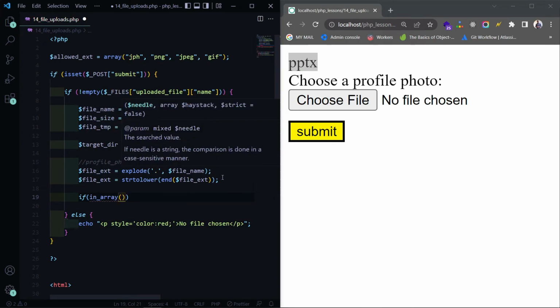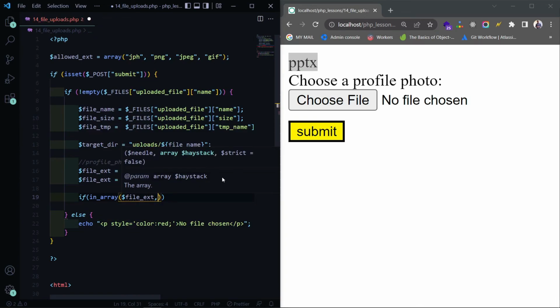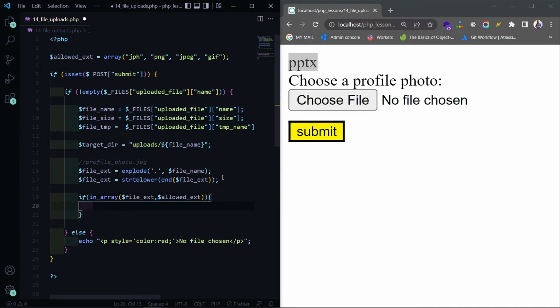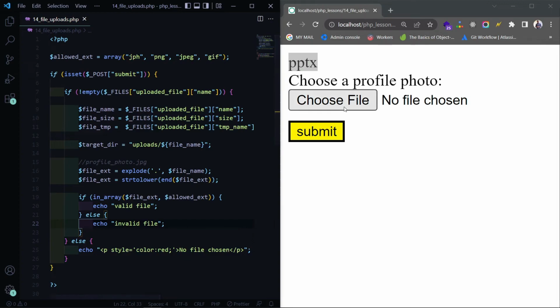Okay, if in array $file ext. So if this extension is in the allowed ext, then it means it's a valid file. If in array, we can say echo valid file, right? Else we can say echo invalid file. All right, so let's quickly try that out.